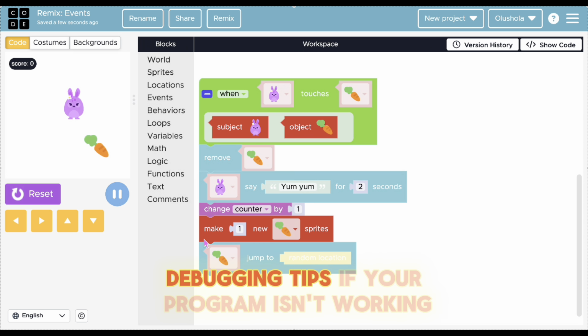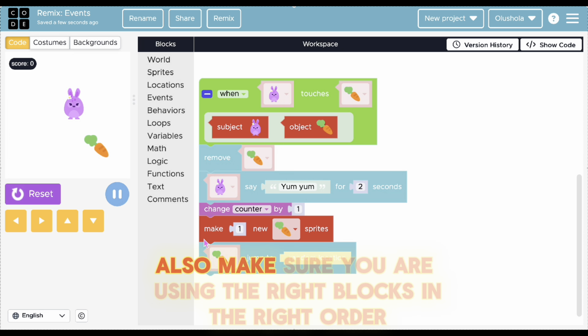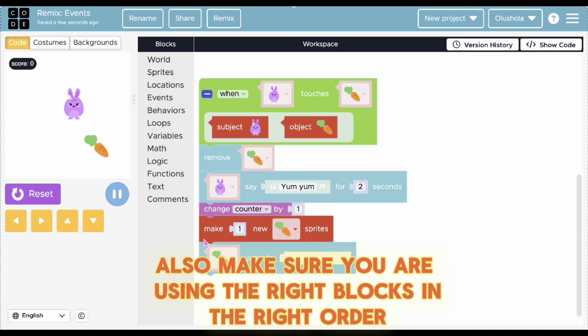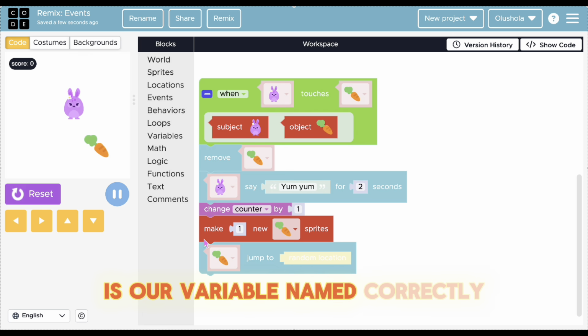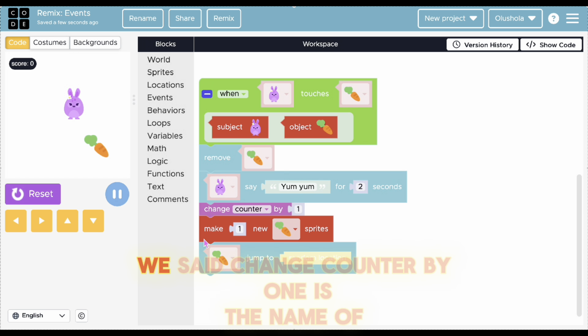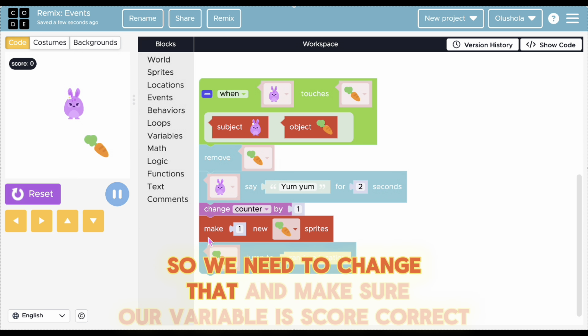Debugging tips. If your program isn't working, check if you created and updated your variable correctly. Also, make sure you are using the right blocks in the right order. Our blocks are in the right order, yes, but is our variable named correctly? Look at the variable. We said change counter by 1. Is the name of our variable counter? No, it's score. So we need to change that and make sure our variable is score.